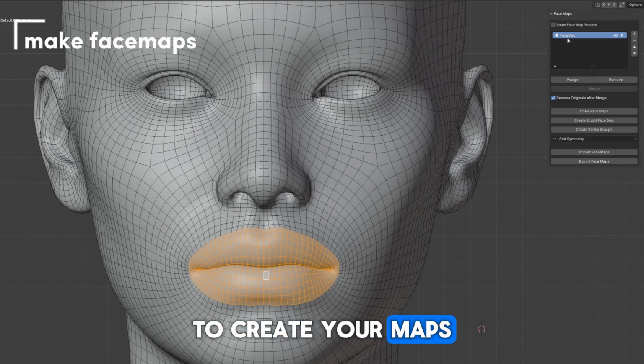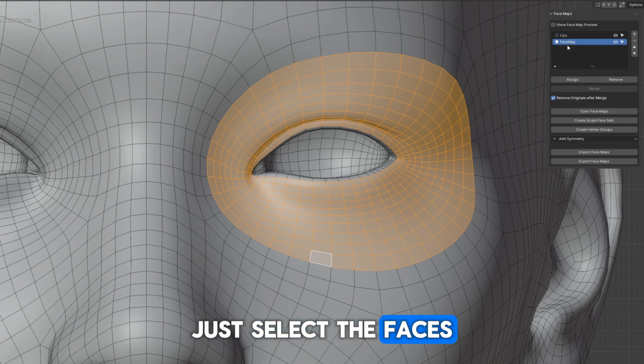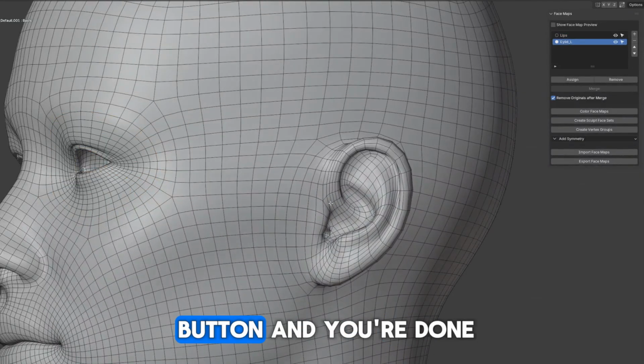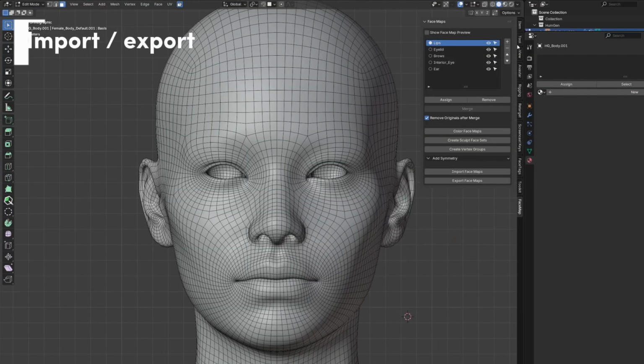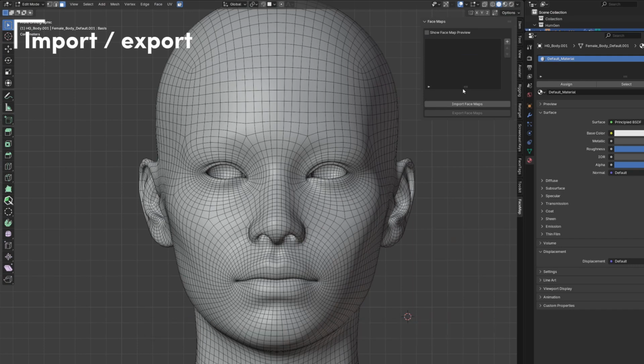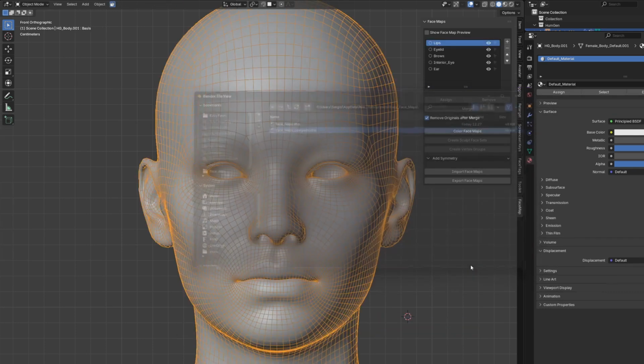To create your maps is very easy. Just select the faces you want, then click the plus button, and you're done. Once your maps are created, you can easily import or export them anytime.